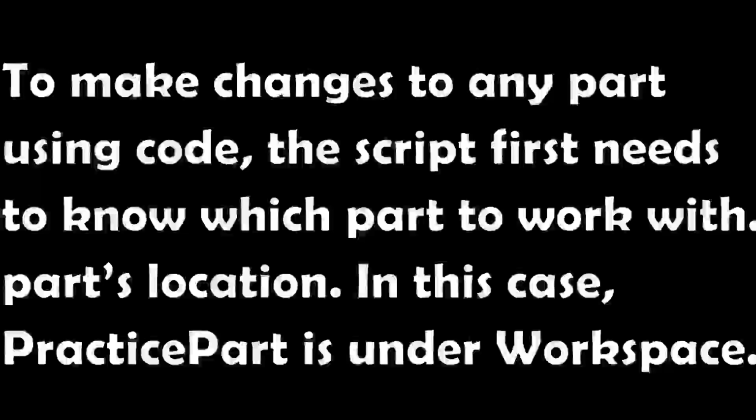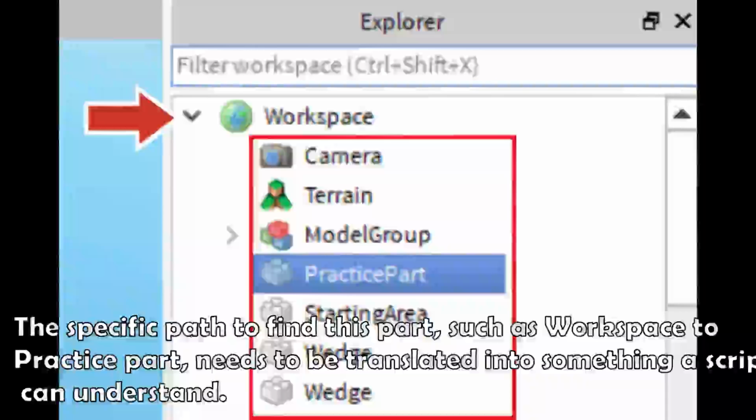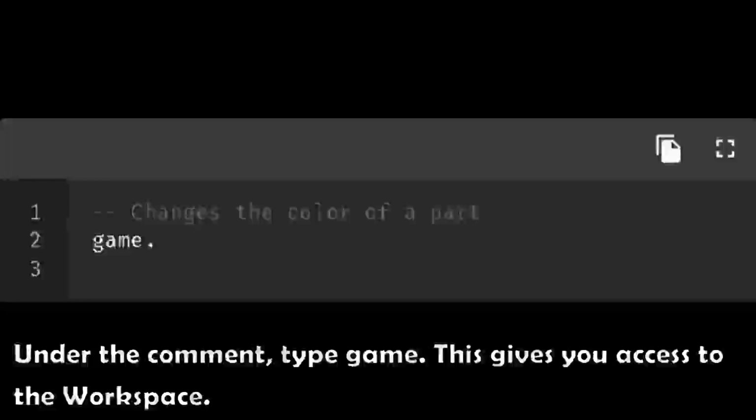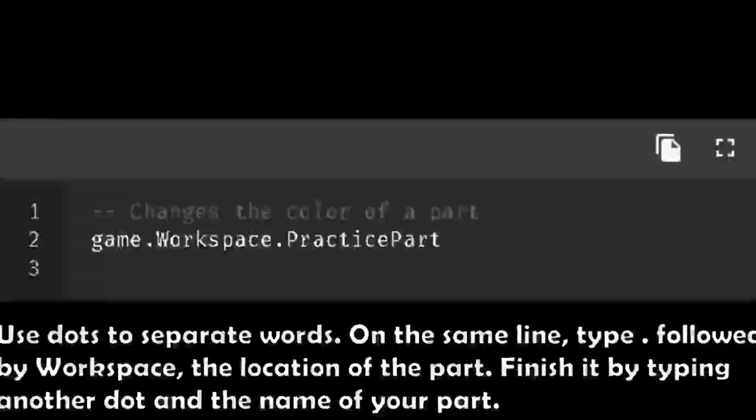To make changes to any part using code, the script first needs to know which part to work with. Use the Explorer to find the part's location. In this case, practice part is under workspace. The specific path to find this part, such as workspace to practice part, needs to be translated into something a script can understand. Under the comment, type game. This gives you access to the workspace. Use dots to separate words. On the same line, type dot followed by workspace, the location of the part. Finish it by typing another dot and the name of your part.